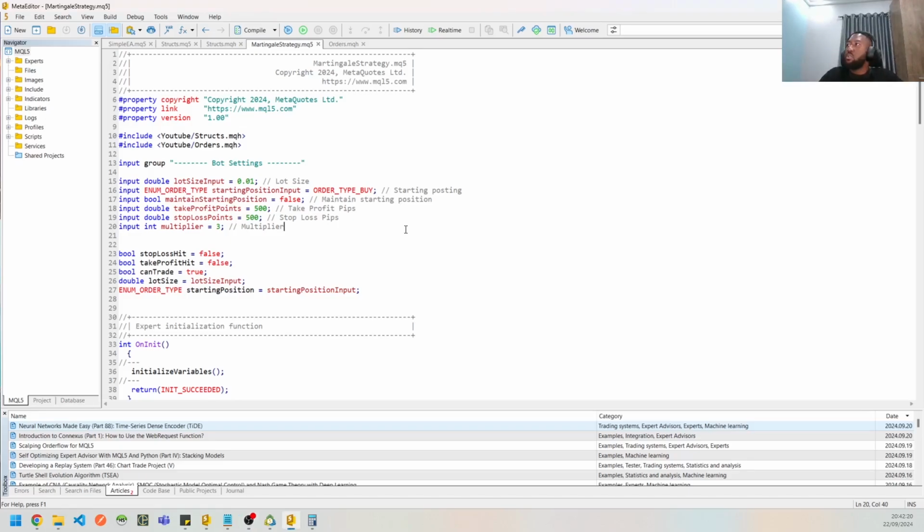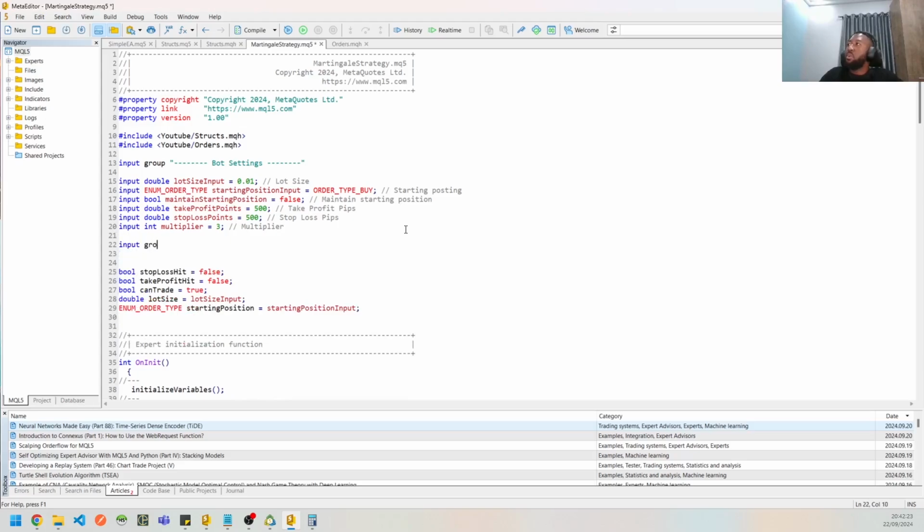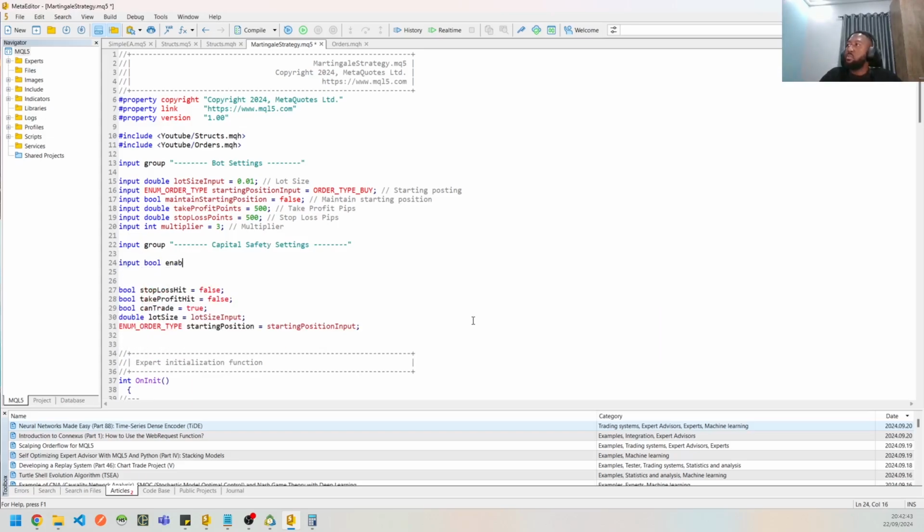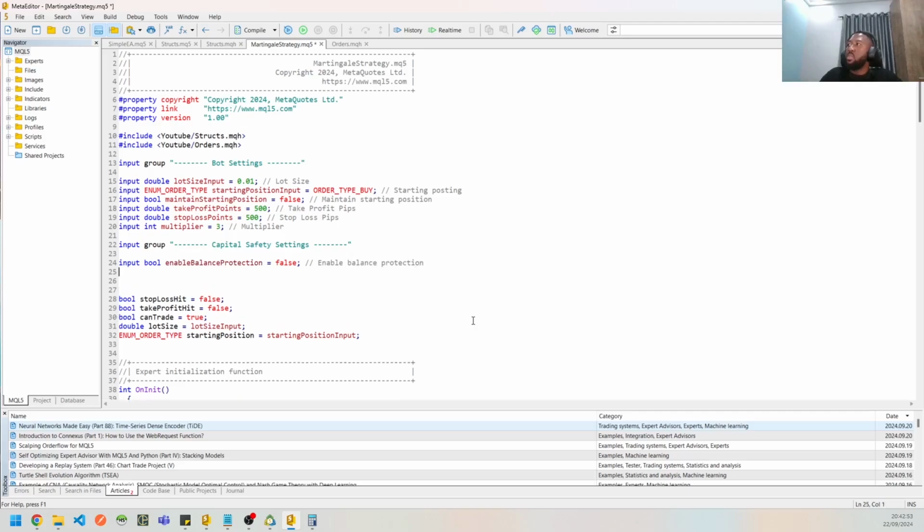So the first thing we need to do is have a new input group here. I'll just copy this and we'll call it capital safety settings. All right, so let's have a boolean as well: enable balance protection. Set this to false by default, so we can toggle it on and off if we want.